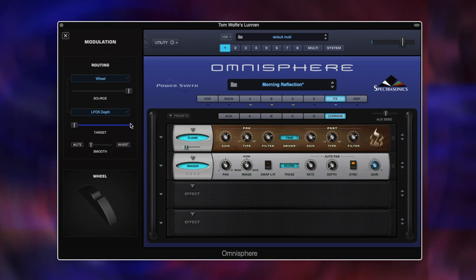Okay, so there you have the preset Morning Reflection. Hopefully you found this video interesting and you enjoy creating this sound. And as I say every time, experiment with it. Try changing the different waveforms, try changing the modulation, maybe change the waveforms in the LFOs. Play about with it, see what you can create with this sound, because you can use this as a foundation to create other similar sounds. You don't necessarily have to use it just for this particular sound.